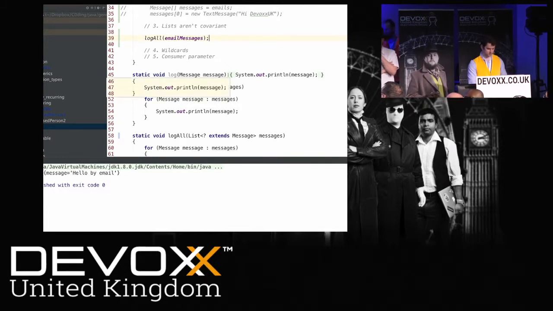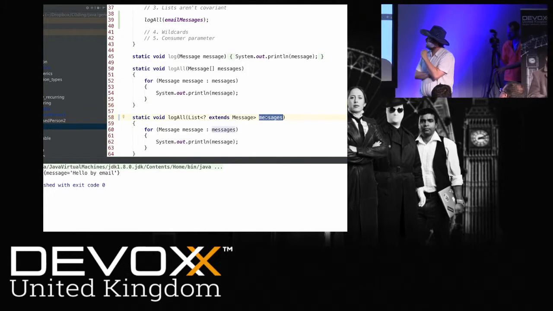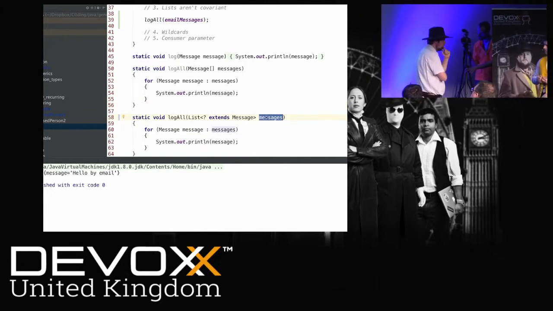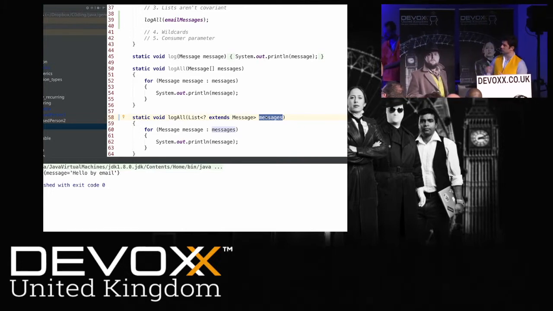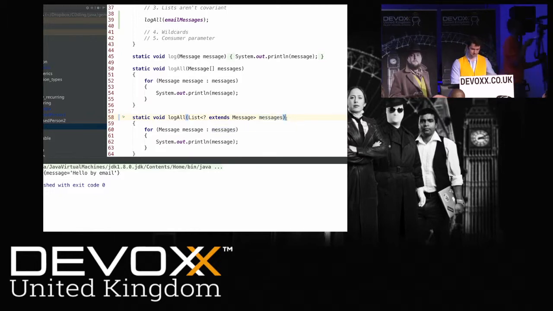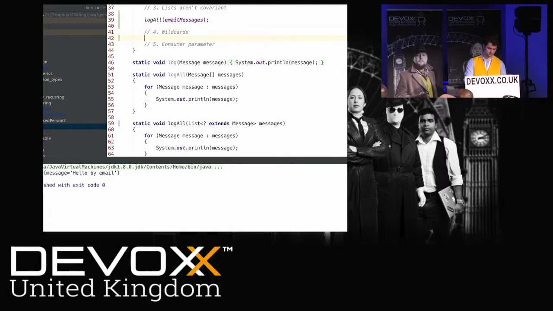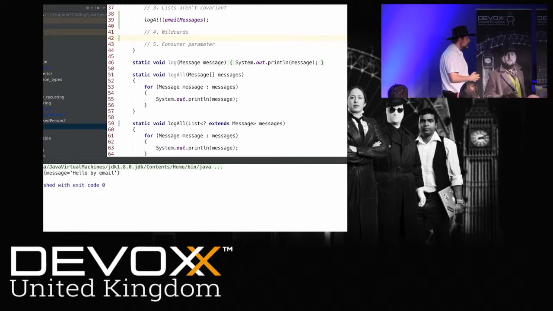Fantastic. So it runs as well. So we're still safe. But what's interesting here is that with messages here, you wouldn't be able to add new objects to it because the wildcard is restricting the access to this type parameter. Yeah.